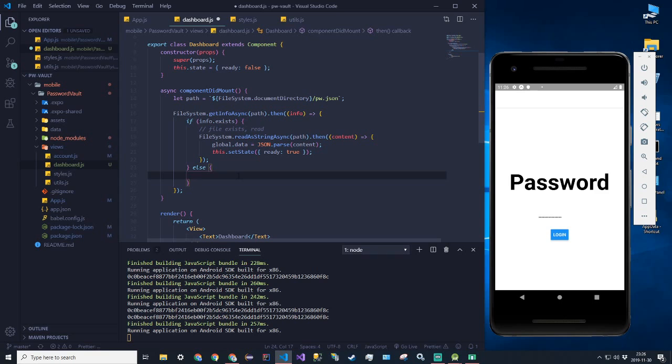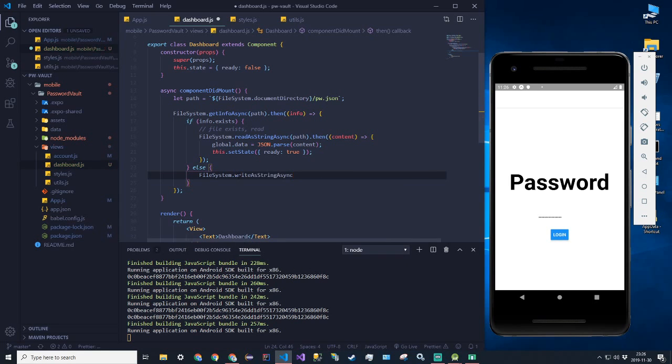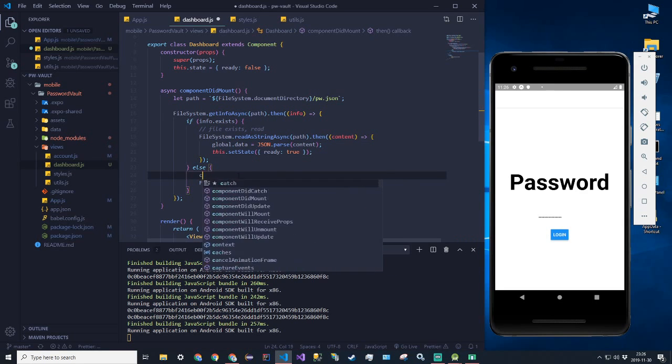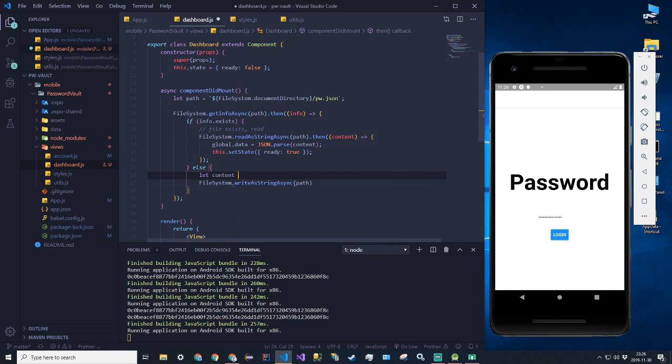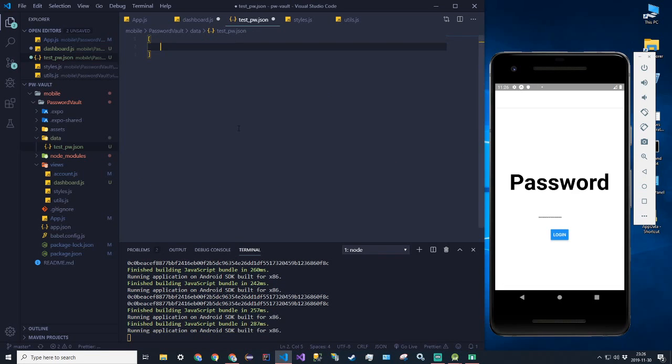Okay. Now, if it doesn't exist, we'll say file system dot write as string async. And we'll say path, and then we actually just need to initialize content. Let content equal to JSON dot stringify, and the way we're going to be storing it is, I'll actually just call it test pw.json. We'll just be storing it as a list, and that'll be dictionaries, right?